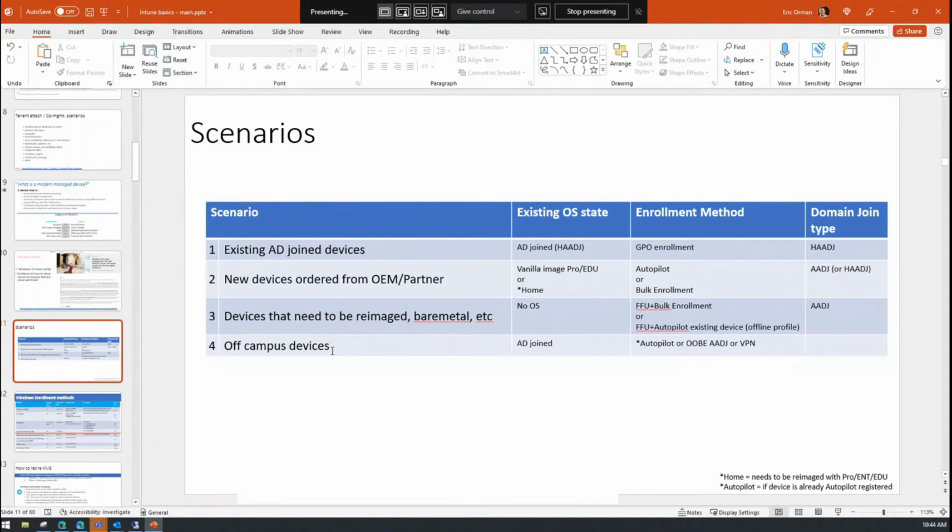I typically help customers do scenario number 1. Again, that takes like 30 minutes. Scenarios 2 and 3 are typically a little bit longer, because we have to set up Intune and talk about enrollment methods. But before I go any further, I'm going to show you this FFU method really quick.